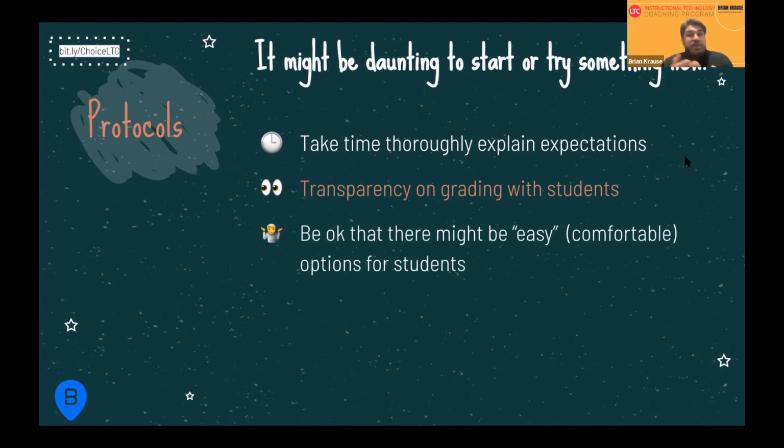Be okay that there might be an easy square. We all kind of have an easy square that is there for us. Something that's a little more comfortable for them to get that barrier of access over, so that they're able to get in a little bit easier.